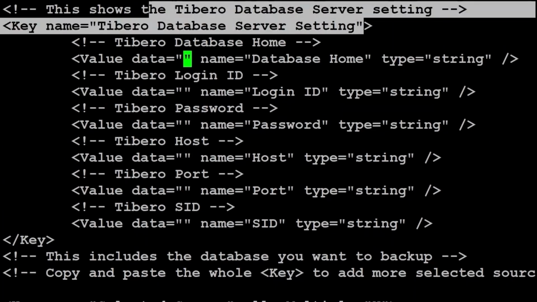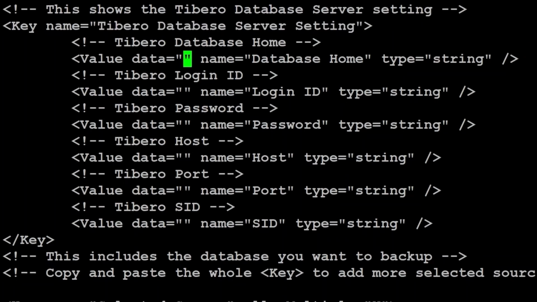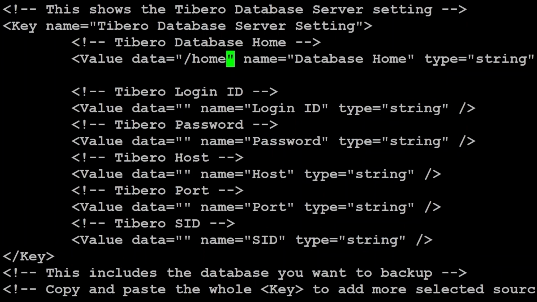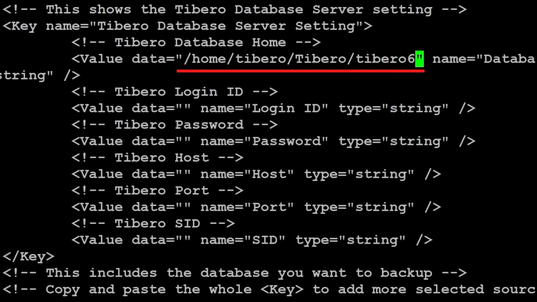Next is Tibero database server settings. For the Tibero database home, input the home path of the Tibero instance you want to backup. If the Tibero server is hosting multiple instances, you may need to contact your system admin for the correct path. For our example, I'm going to input /home/Tibero/Tibero/Tibero6, as this is the path to my Tibero instance.